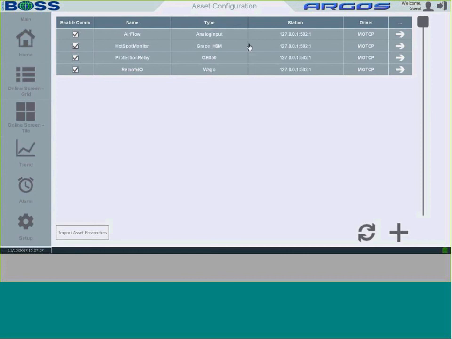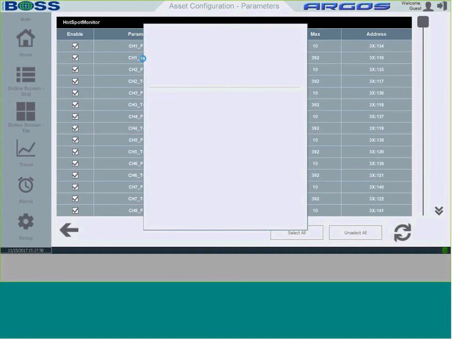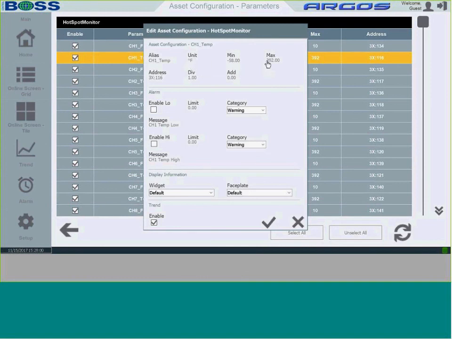If I look in the background here, behind our hotspot monitor, these are all the tags associated with that asset. We build this inside of an Excel template and import that into the Argos software. Here are all the Modbus addresses that we need to know inside that device. If we wanted to, we could change our units, our mins, our maxes, our div and our add, in case we want to do scaling before the value even comes in over the communication. We can scale it as it comes into the system. And then we can enable our low and our high alarms.